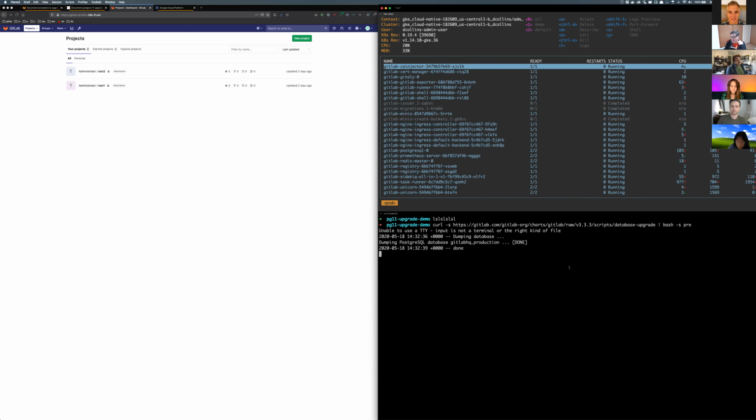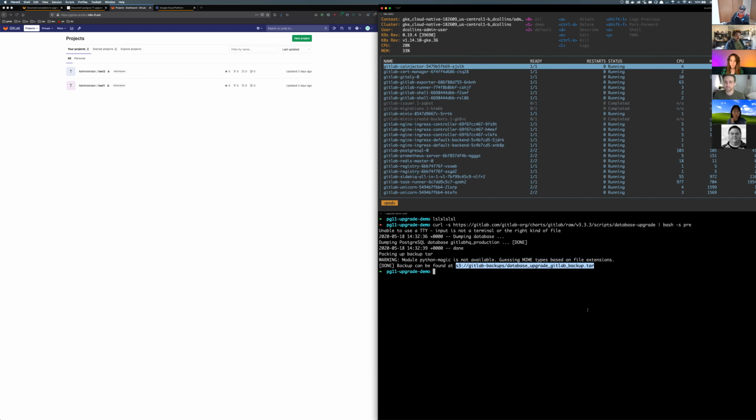So I'm just waiting for this on the lower right to finish. Yeah, well, it's packing it up. It doesn't say anything. But you can see here, this S3 link is where the backup is stored in MinIO. And so we've created a database backup. Now we're going to delete the database from the running GitLab and then rerun the Helm chart to update to Postgres 11, and then we'll restore this backup.